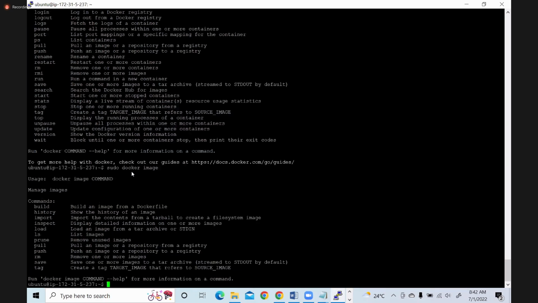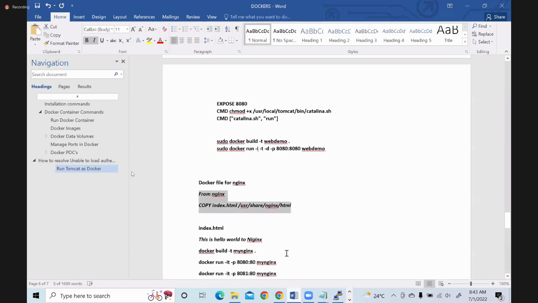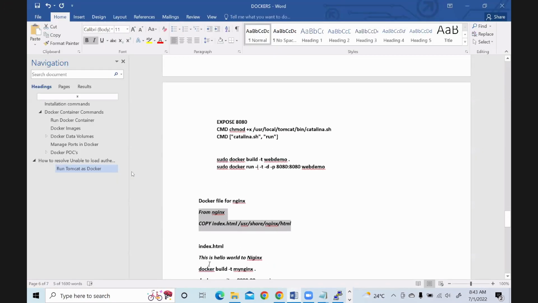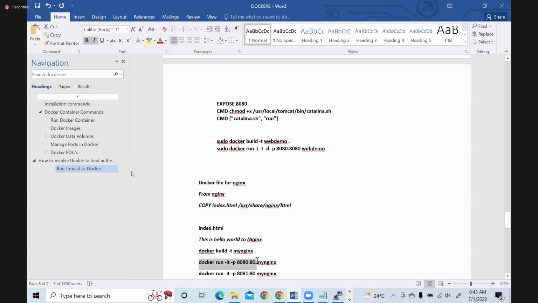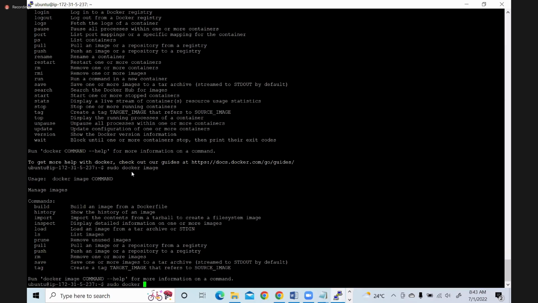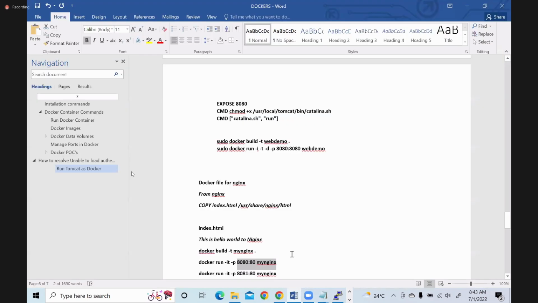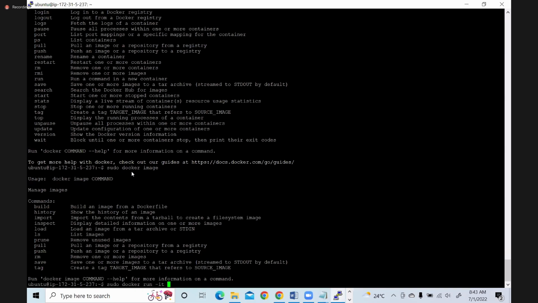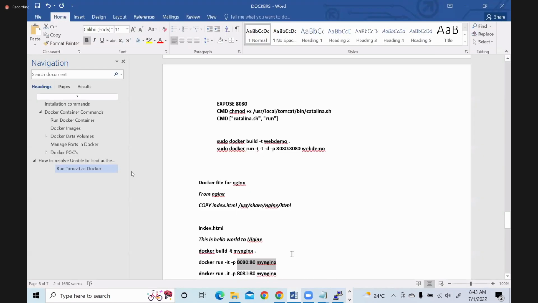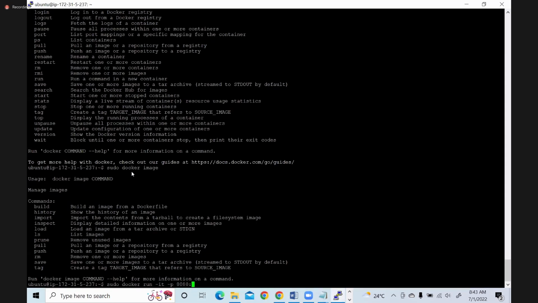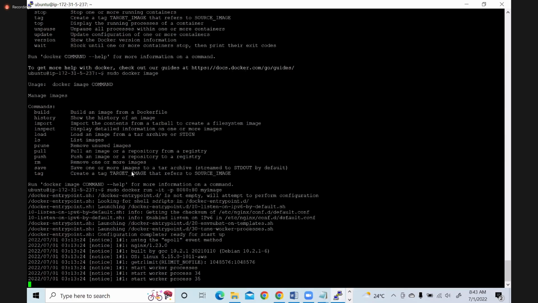Sudo docker image. Then I'll run this command. Sudo docker run -it -p, I'll tell you what this is, 8080:80 my image. Now you see it is running.